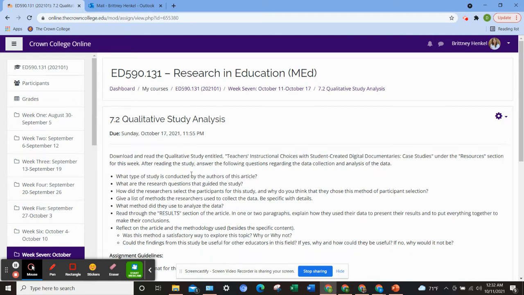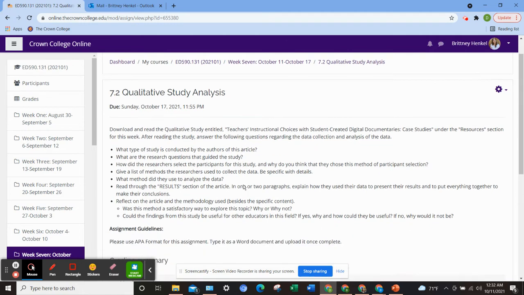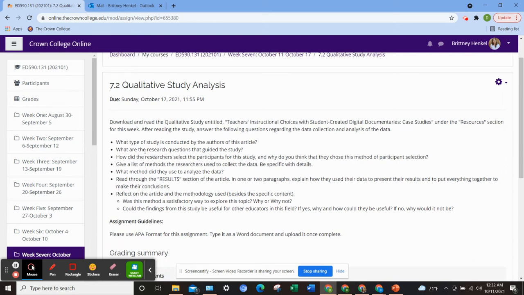It says, what type of study is conducted by the authors of this article? So you'll just tell me. And then what are the research questions that guided the study? Now I'm seeing quite a few of you are kind of missing that component in previous assignments when I'm asking for the research questions. So I want you to look for those because that's what guides the study. That's why we're doing the study. So make sure that you include those in your assignment.